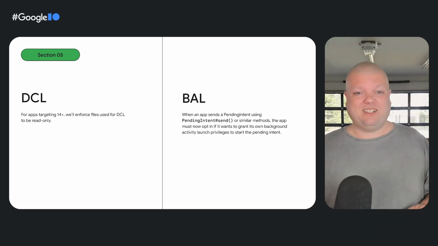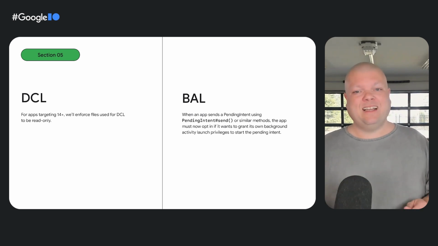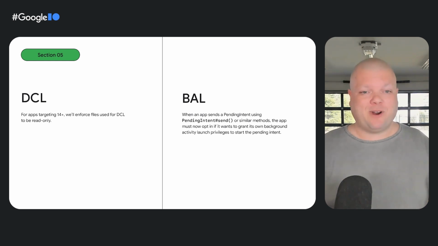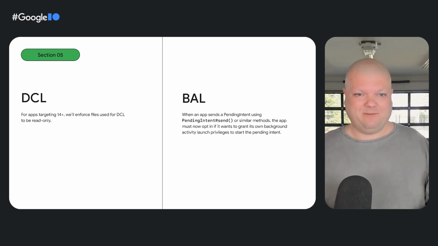We've also made changes to dynamic code loading and background activity launching. If you use these features, check out our documentation. One thing that's important to note is that your SDK dependencies and third-party libraries must also make the updates required to each version of Android in order for you to target the new version. To make sure everything is working as you expect, you should invest as much as possible in testing.